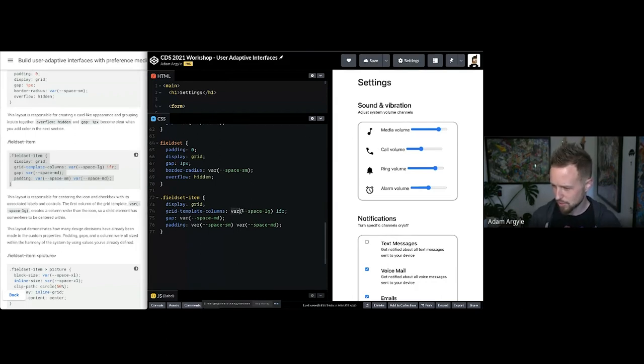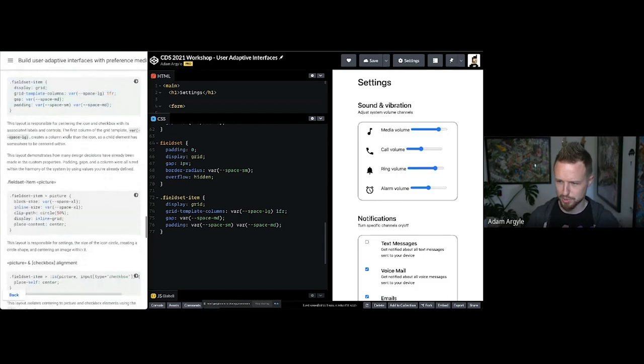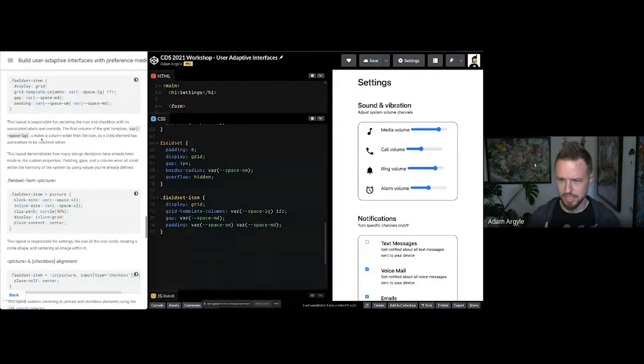So yeah, essentially what was interesting about this layout is the grid template columns. The first one uses our spacing elements, right? Because we're choosing from the harmony that's in our app, and we're creating a space for the icons to live inside of, and we'll center them inside of there soon. So this layout is responsible for centering the icon and the checkbox, associated labels and controls. The first column of the grid template creates a column wider than the icon, so a child is somewhere to be centered within. Centering is really hard.